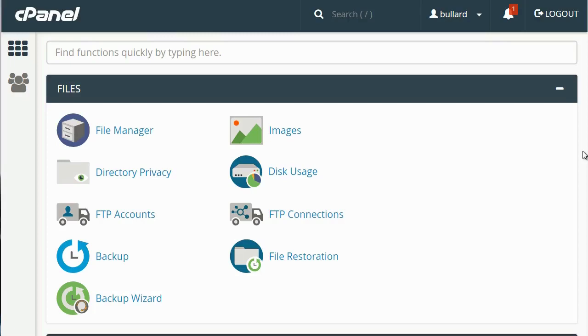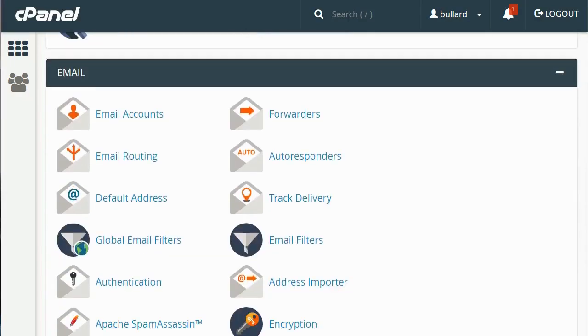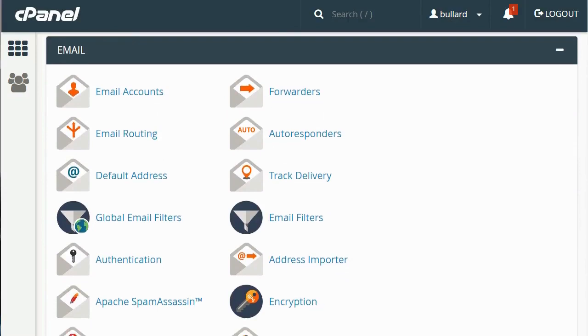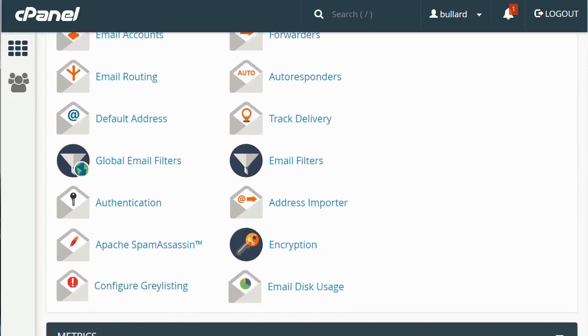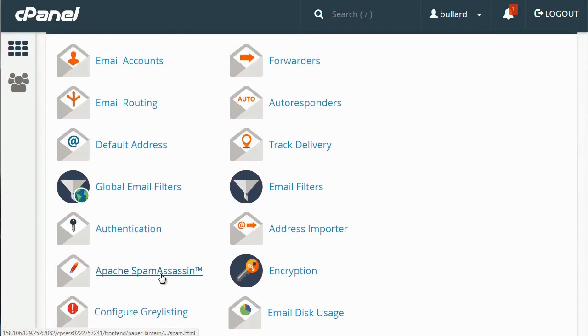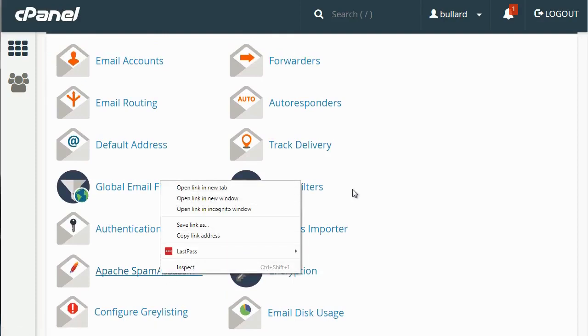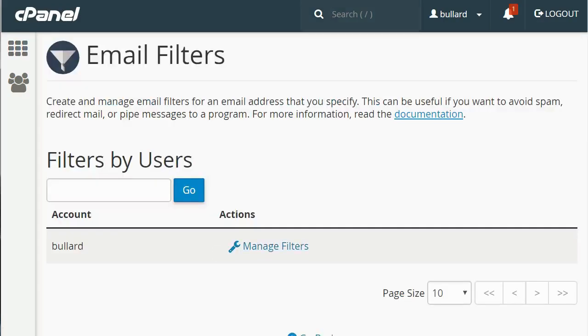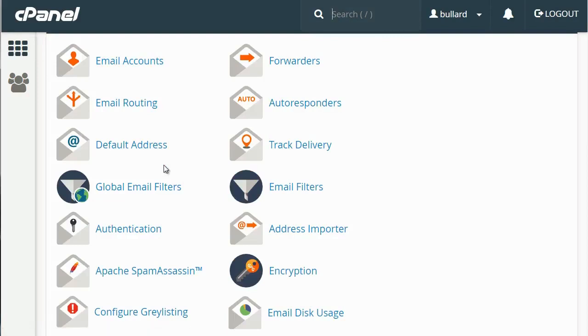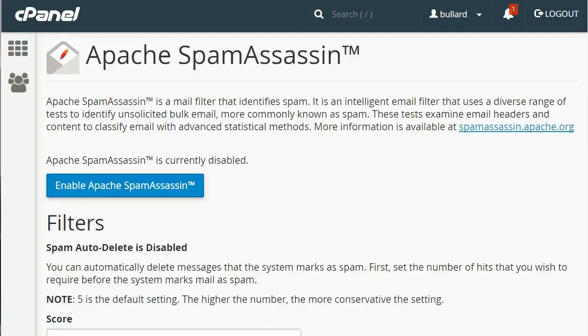So there are two things that you want to do. You want to, of course, scroll down and find the email section. But after that, you're going to want to do two things. The first thing you want to do is Spam Assassin, which will basically protect you from spam. Open that up in a new window. And then the next thing we want to do is what we call email authentication, and we'll open that up in a new window as well. So let's start with the Spam Assassin first.